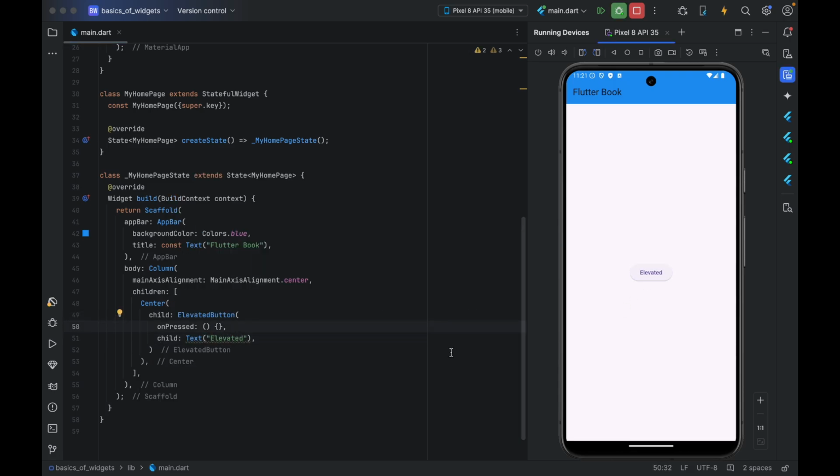You can also customize the elevated button. You can change the elevation. You can also add background color, foreground color, shadow color, and change the shape of the button.